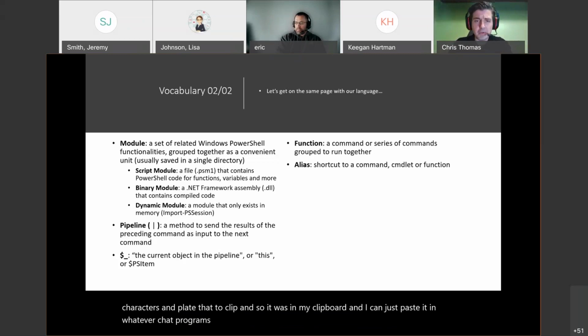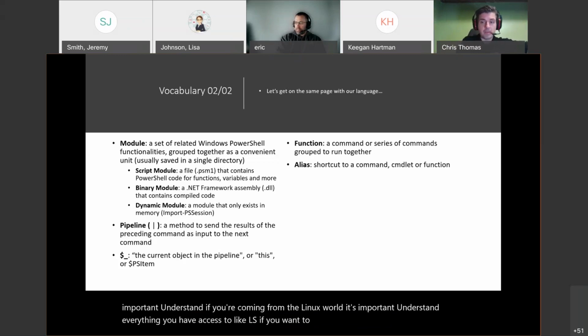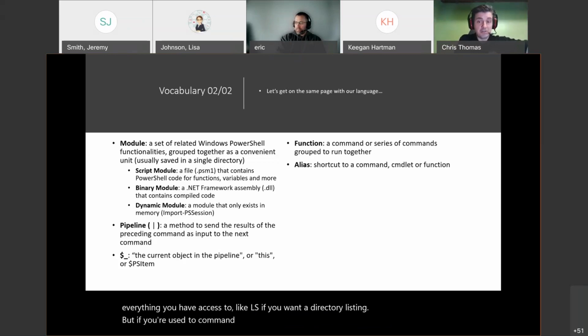But there's all kinds of things you can do with functions. Aliases are important to understand. If you're coming from the Linux world, it's important to understand that you have access to ls if you want to do a directory listing. But if you're used to command prompt, you can do dir for directory listing. Meanwhile, ls and dir are just aliases of Get-ChildItem.